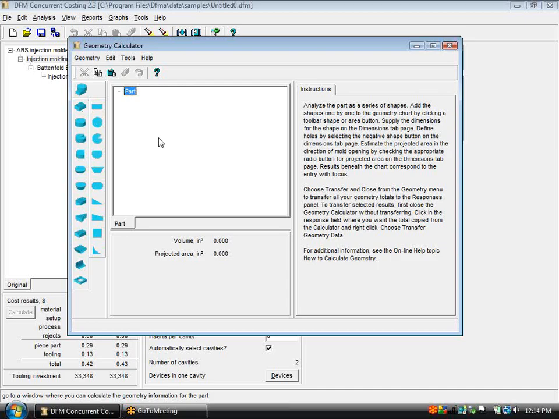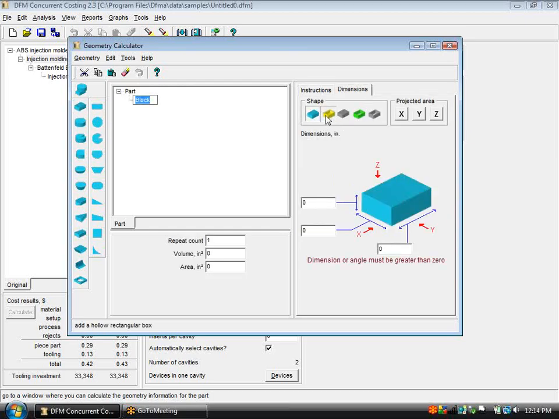The envelope dimensions that we entered at the top level are not assumed to be the default when we start. So I got to start with a block, and I want to pick this yellow box here and tell it it's got a 0.79 wall. It was 2.756 tall, it was 2.362 wide, and it was 4.449 long.